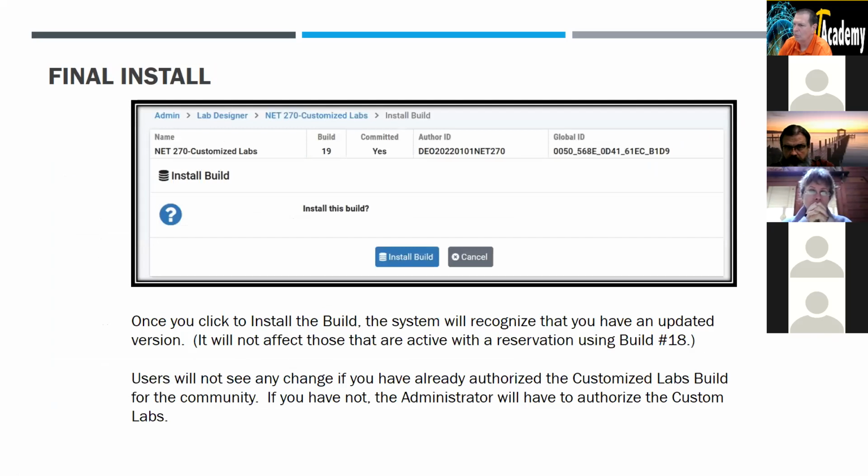Okay, see, we've been committed. So now you install the build. Once it's installed, and this has already been authorized by the administrator class, and that's the reason why I got 19 builds on it. Once it's authorized for a community, then it can be used. In this case, I've already gotten it authorized. Click install build. Now that 19th version, it's committed. It can be used. The additional labs or the changes of labs can be used.